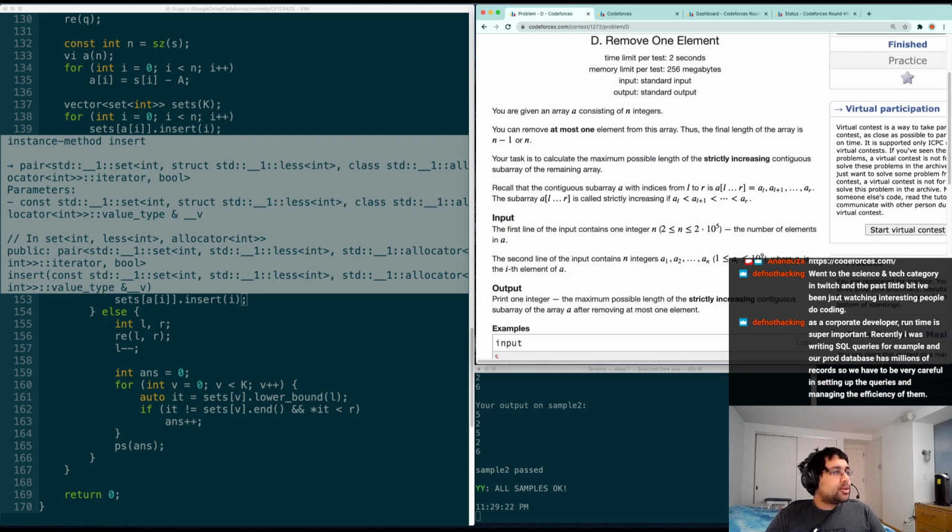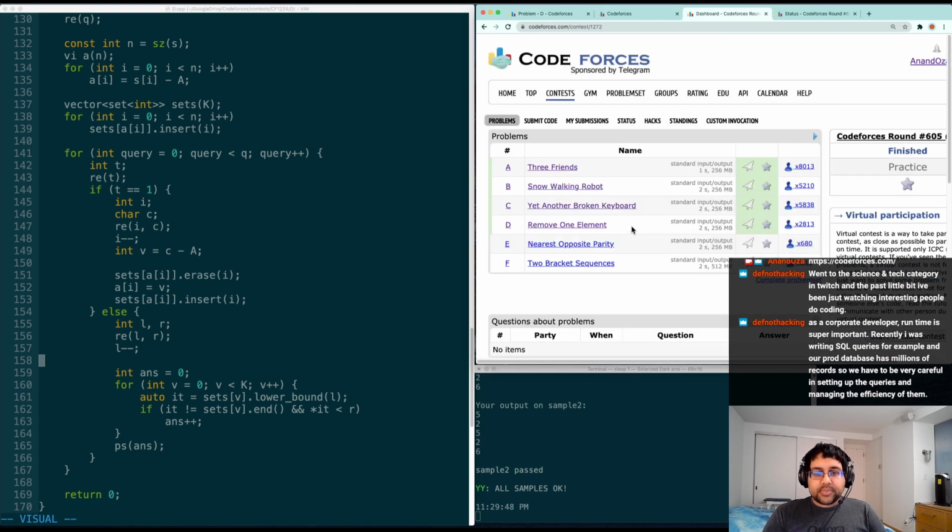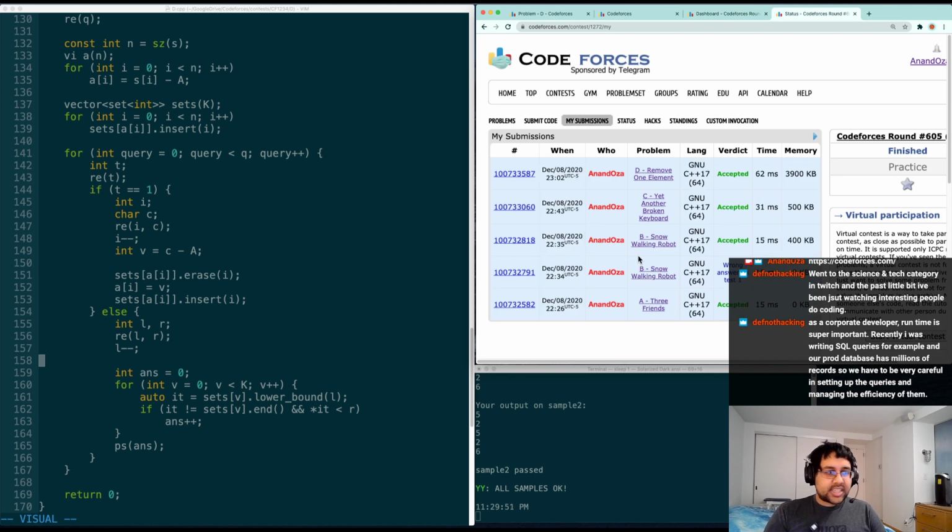As a corporate developer, runtime is super important. Yeah. Runtime is super important because, as you said, if you're working at a big corporation, you're going to have millions or billions of things to process. But in my experience, typically you're using frameworks and libraries that already handle this stuff pretty efficiently. So it's less do-it-yourself compared to competitive programming.